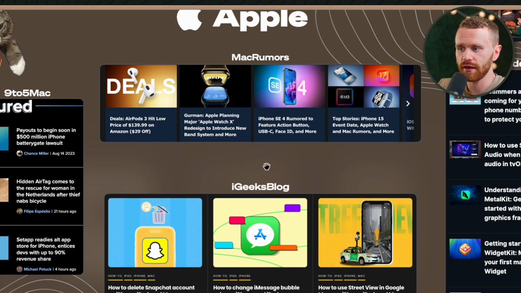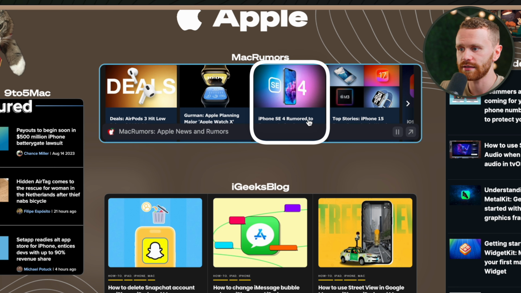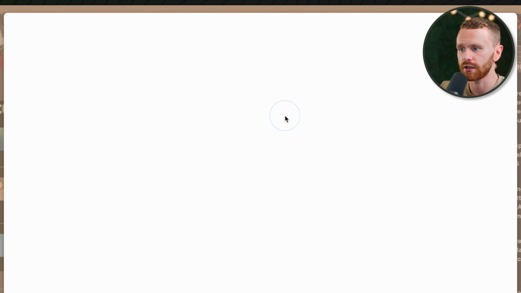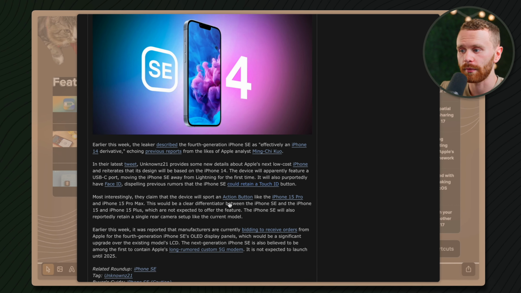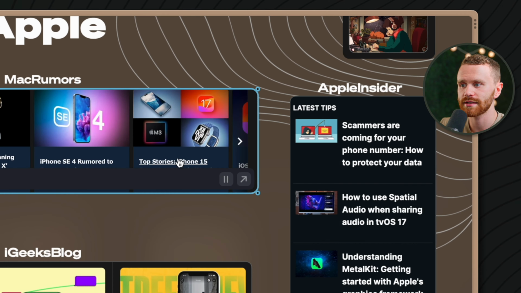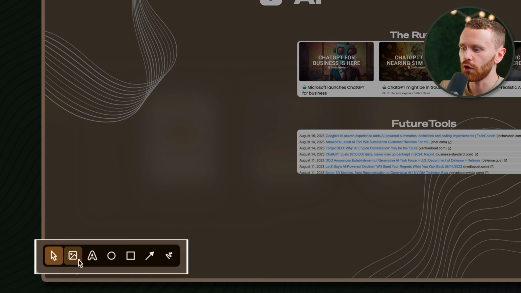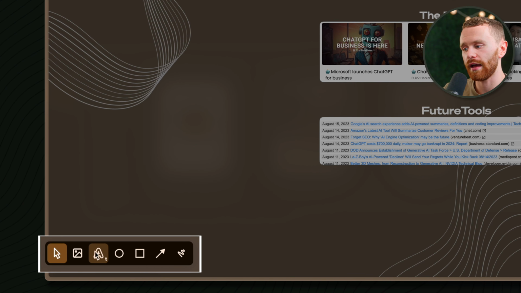If I want to click on anything, so say I want to read about this iPhone SE4 rumor, all I have to do is click right here, and that article will open up directly in a peek window. And when I'm done reading it, all I have to do is click X, and I'm right back where I was. If you go down here, we have various options to add either an image.